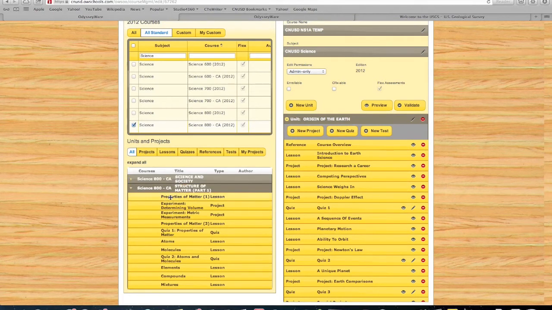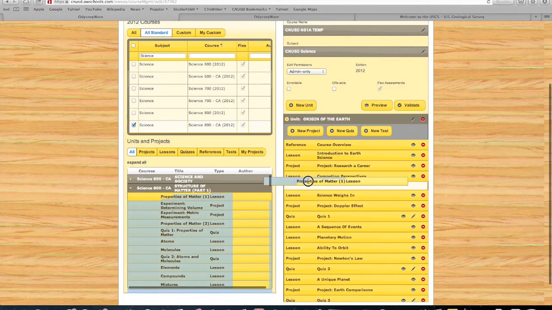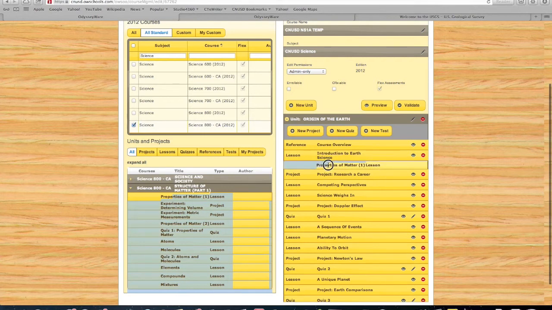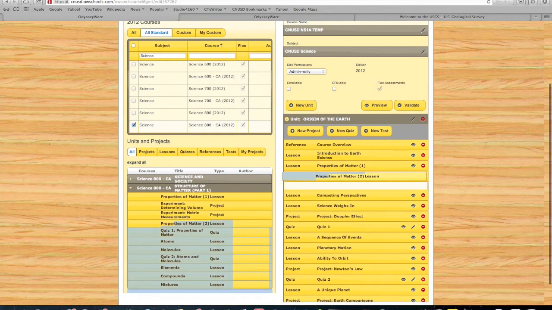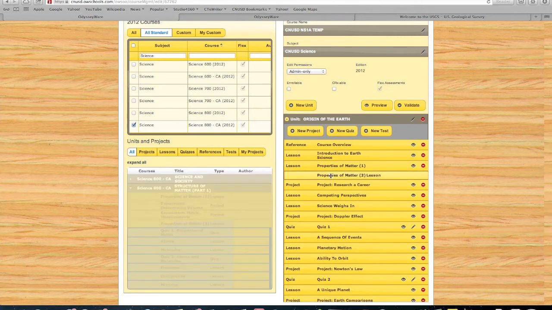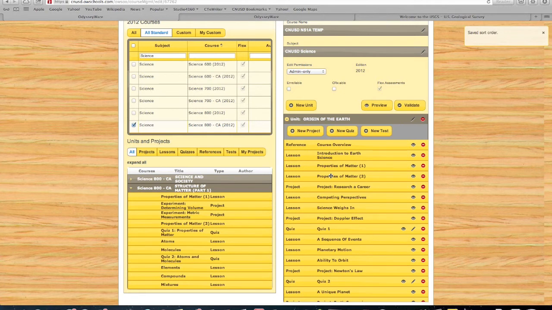Okay, so I found this unit, Properties of Matter, Lesson 1. And I'm going to drag it over, and I'm going to put it right after the lesson on Introduction to Earth Science. I'm going to drop it in there. Now that has become part of my course. I also want to use Properties of Matter Part 2. So I'm going to bring that over, and I'm going to drop it in there as well. So now as a student goes through this course, he or she will get the Introduction to Earth Science first, then Properties of Matter Lesson 1 and Properties of Matter Lesson 2.